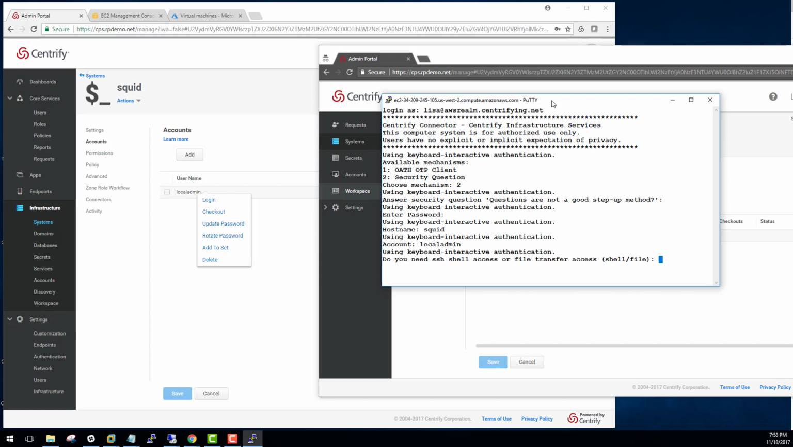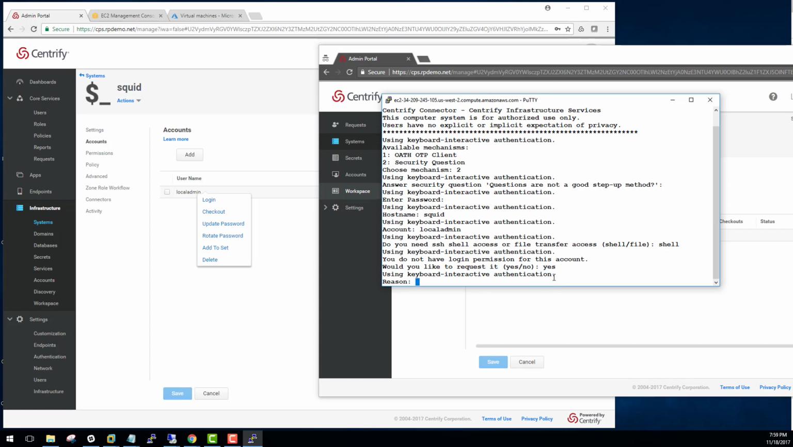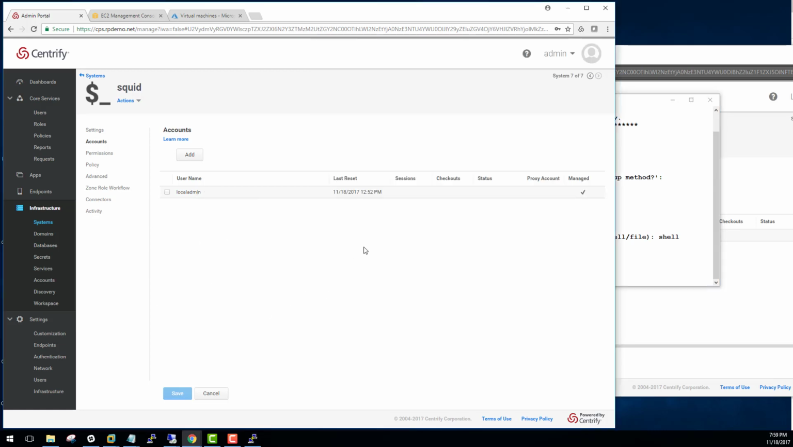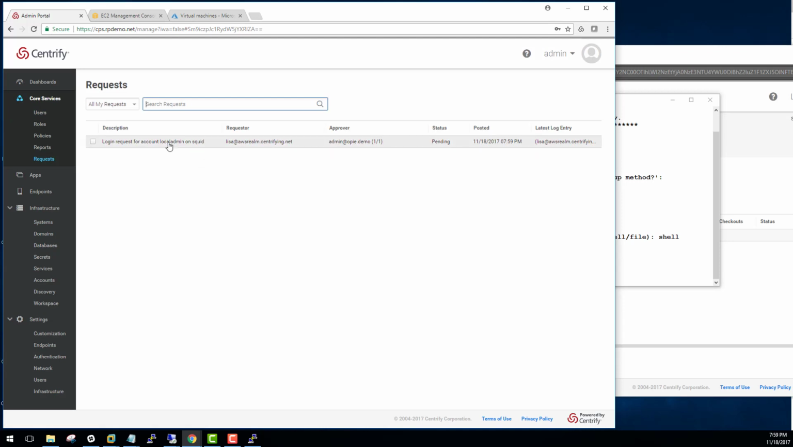Notice the difference here. Hey, what type of access do you need? Shell or file? Because I may need a file transfer. I need shell. And notice it says, hey, you don't have access to this. Do you want to request it? Say yes. And the reason. So now I'm going to be kicked out because the request has been submitted. The way I've set up the system is that Lisa reports off to admin, and admin is going to get a request here, and it's right here.